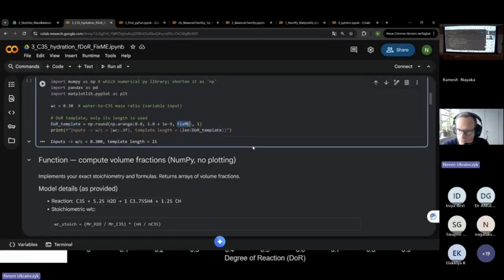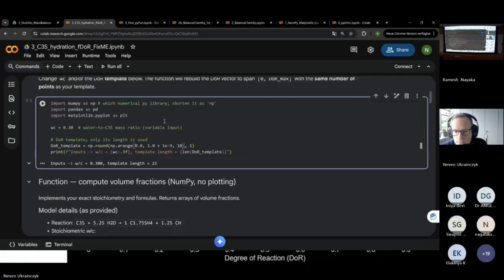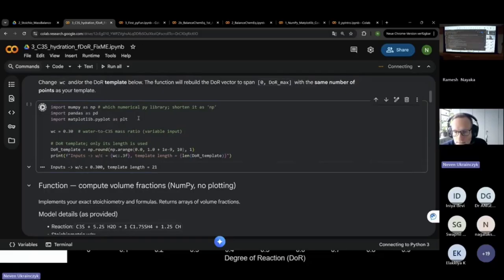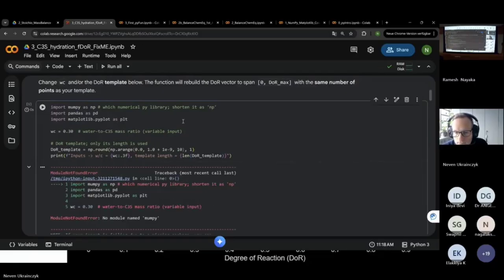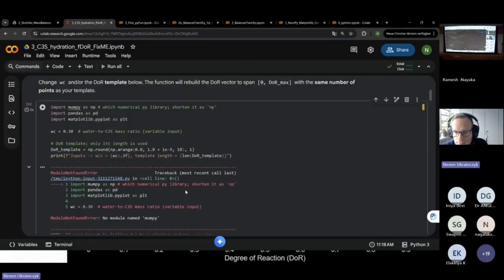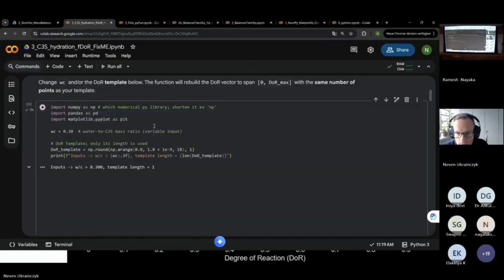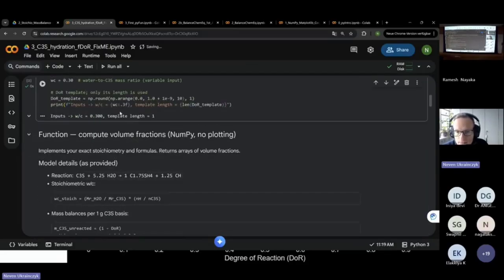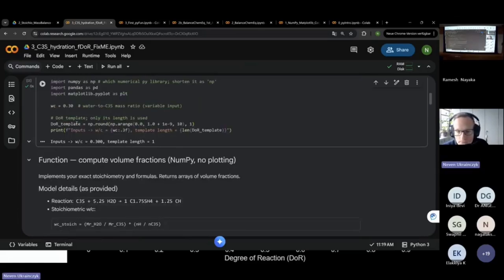Yeah, we can just put, I don't know, we want 10 steps. Then we can run it. Then we get the problem. NumPy, right. It was just a syntax error, so now it's working.